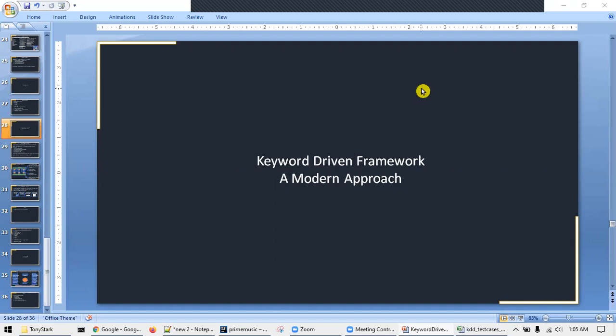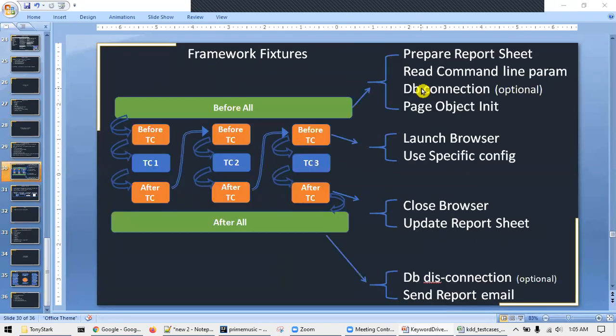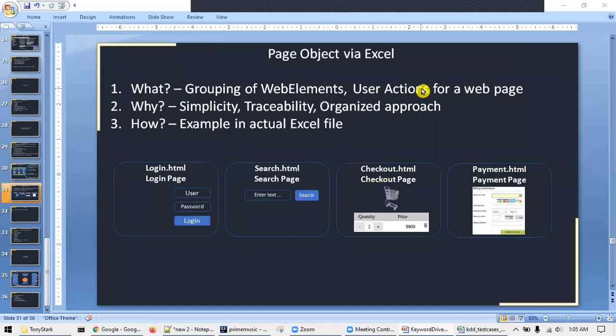Now let us move further and understand the modern approach, and let us see what is page object model. Now page object model is a concept traditionally used in BDD Cucumber kind of automation frameworks. But the same thing I've implemented here because there are a lot of advantages I see here. So what is page object model?